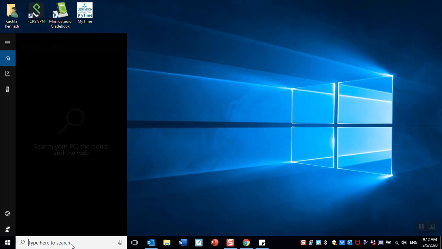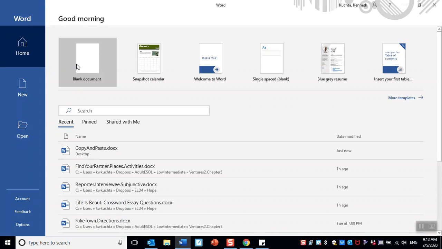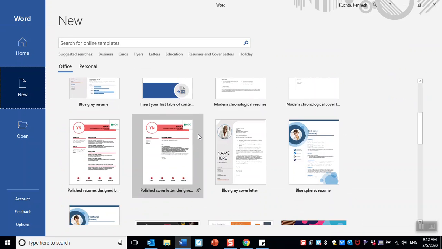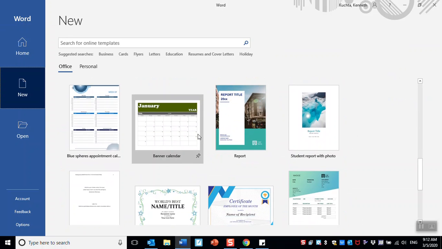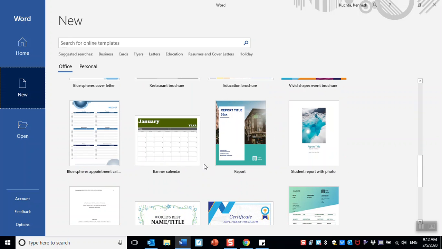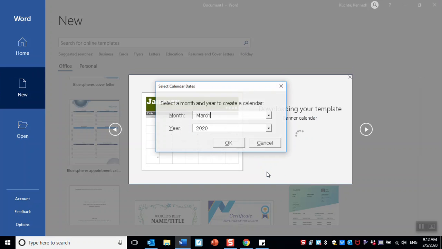Now I want to show you how to make a calendar really quickly. So here, back in the search bar, you're going to type Word. Okay, and a calendar should be one of these options. If it's not, click on More Templates, and it should be somewhere here. These templates are quick ways to make documents that are commonly used. I actually like this calendar the best. It's simple. It's just the name of the month and the year. So I'm going to click on this calendar, and then I'm going to click on Create.